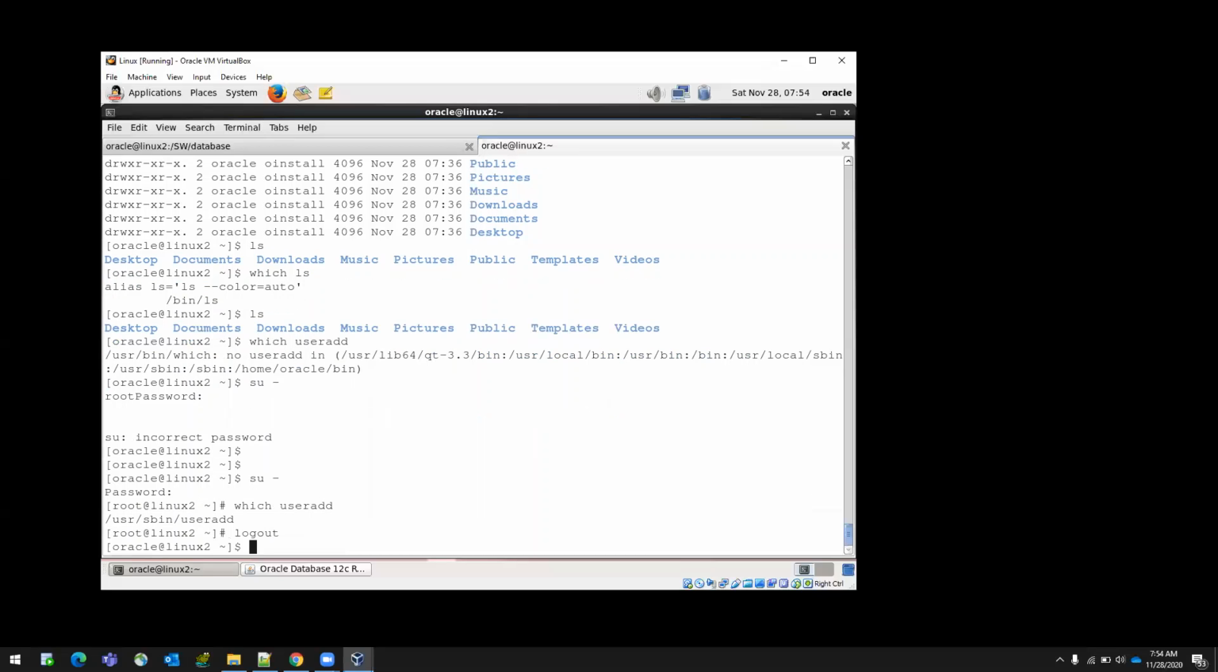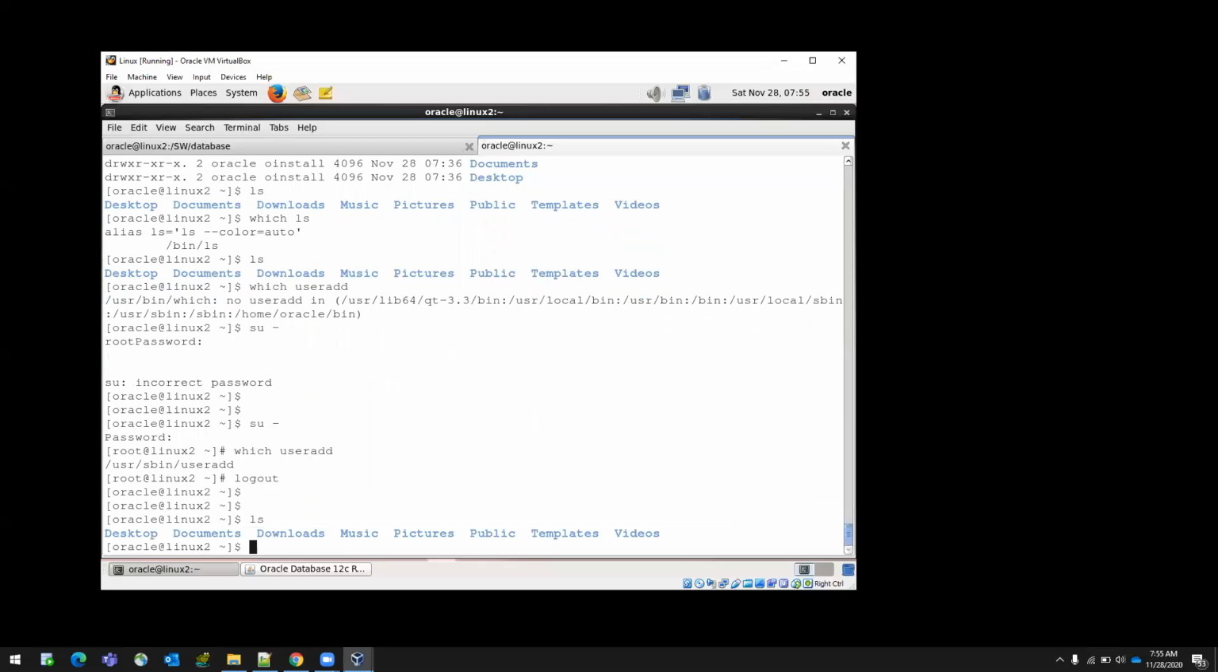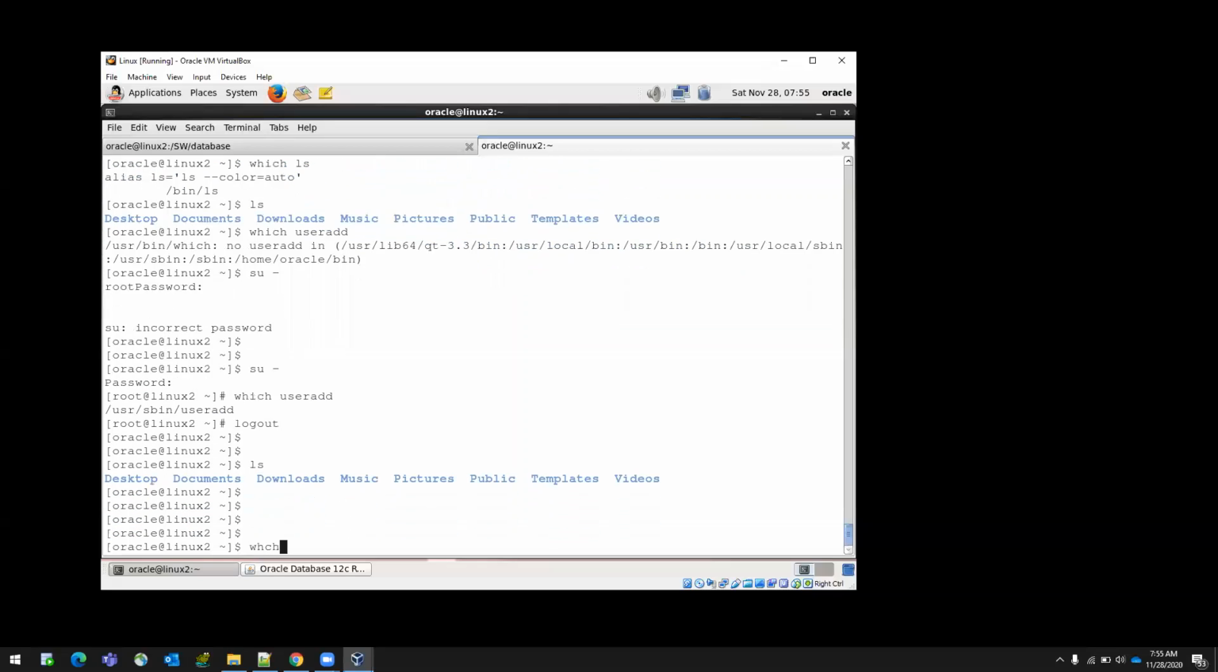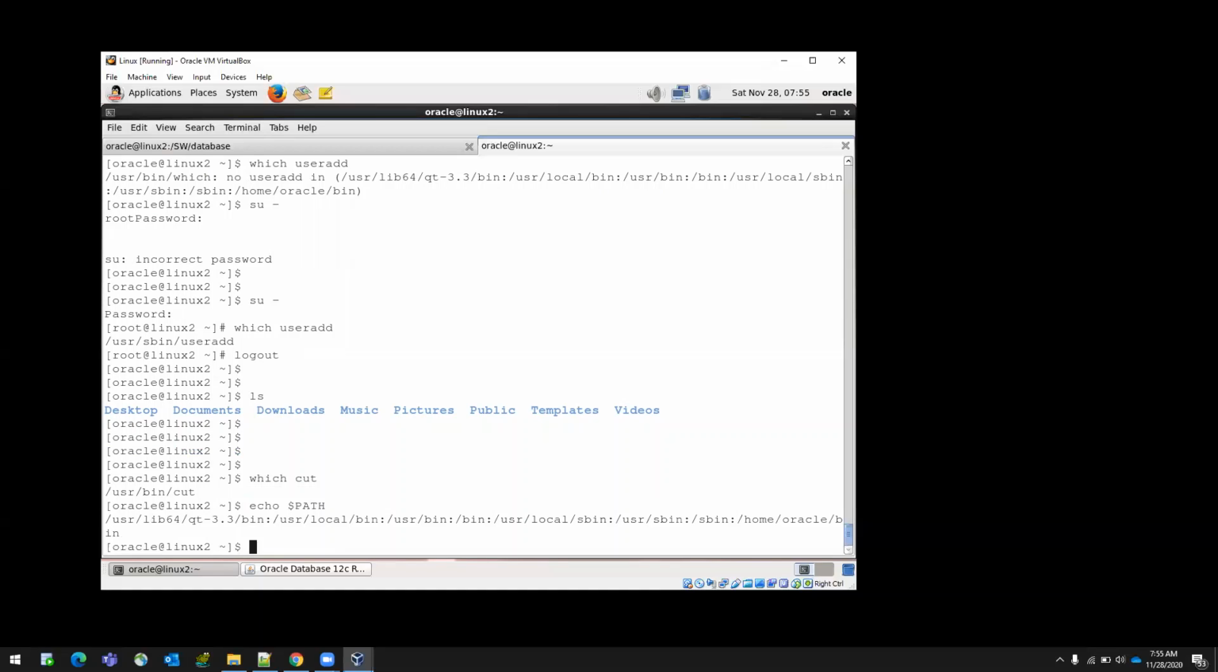Likewise, all these commands are in some folders like /bin and /usr/sbin. But how does Linux know, if I give ls or cat, that it should go and take it from there, for example /usr/bin/cat? For that, we need an environment variable called PATH. If you go and see $PATH, PATH is the environment variable where all these locations are stored.